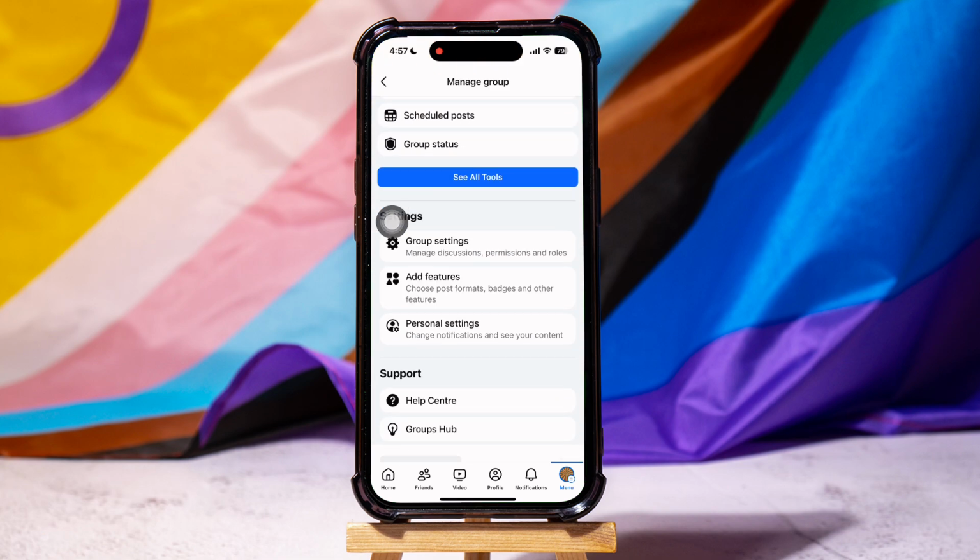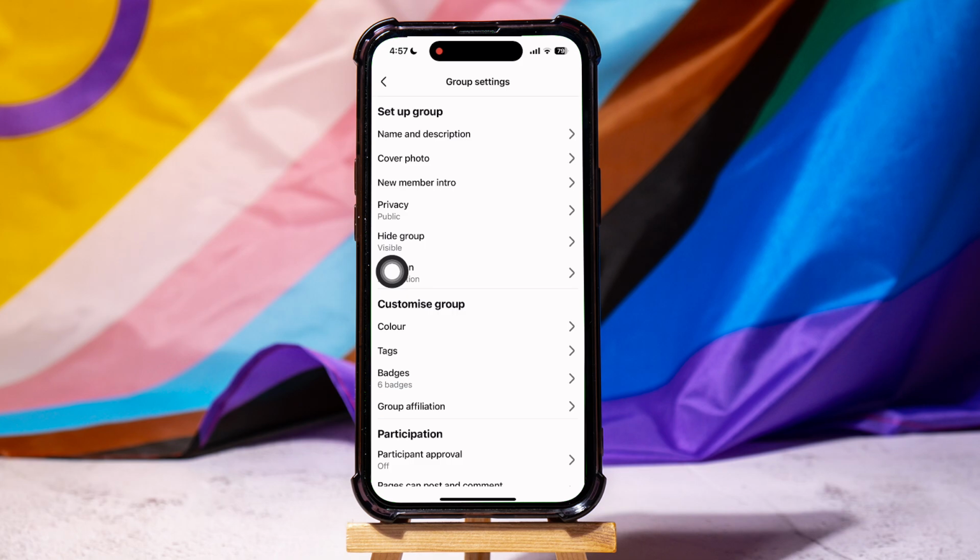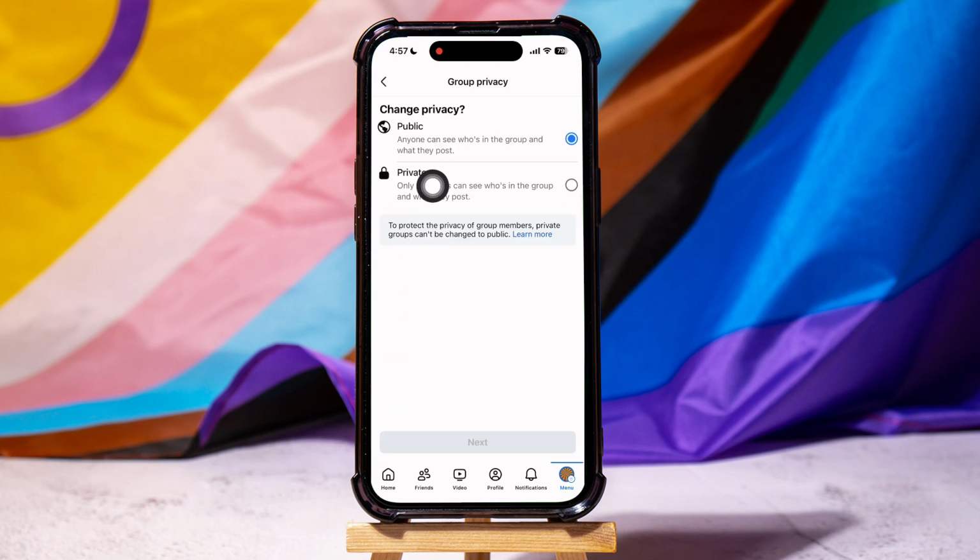Scroll down to the Settings section and tap on Group Settings. Here, go to the Setup Group section. Then, tap on Privacy. Now, change the privacy to private. This means that only members can see who's in the group and what they post. Then, tap on Next below.